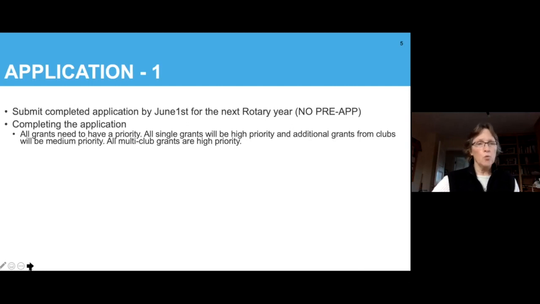If your club is only submitting one proposal for a district grant, then it can be high priority. It should be high priority. If your club is submitting two proposals, which we allow in our district, then only one can be high priority and your second grant must be listed as medium priority, okay?